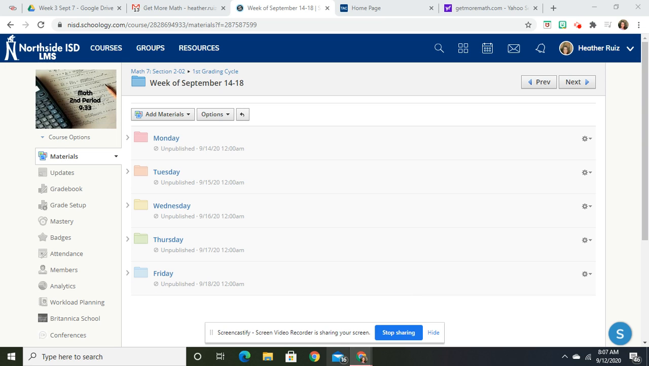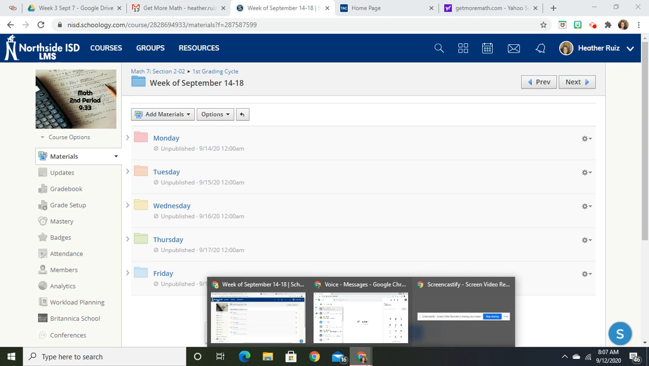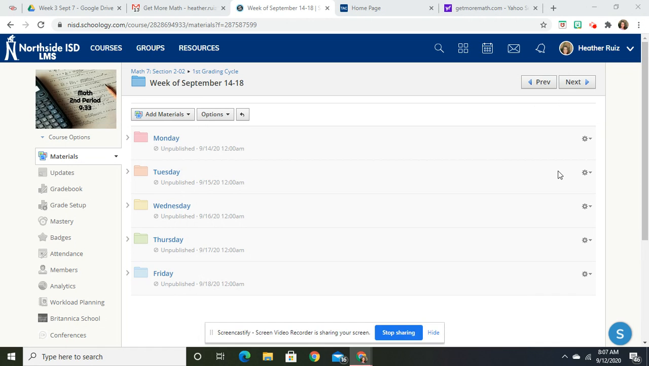Today, you will be working on learning how to do Get More Math. Get More Math is a program that we will be using to help you review your skills and apply them as the year goes on. You will initially be starting this on Tuesday, September 15th, and the code will be located in that folder.